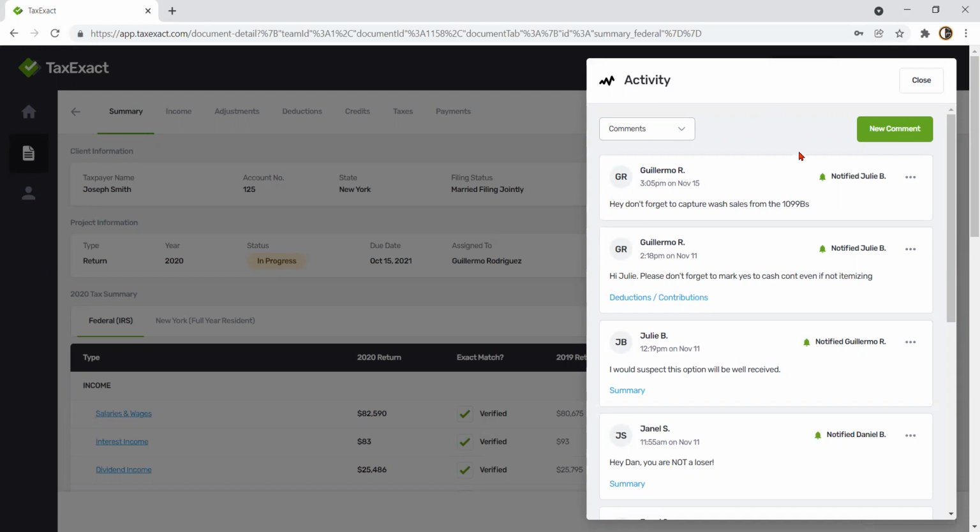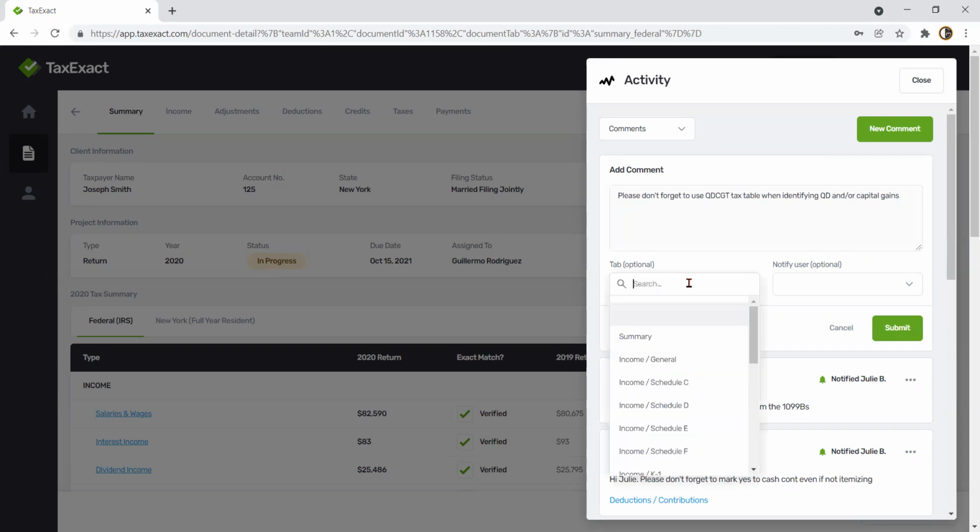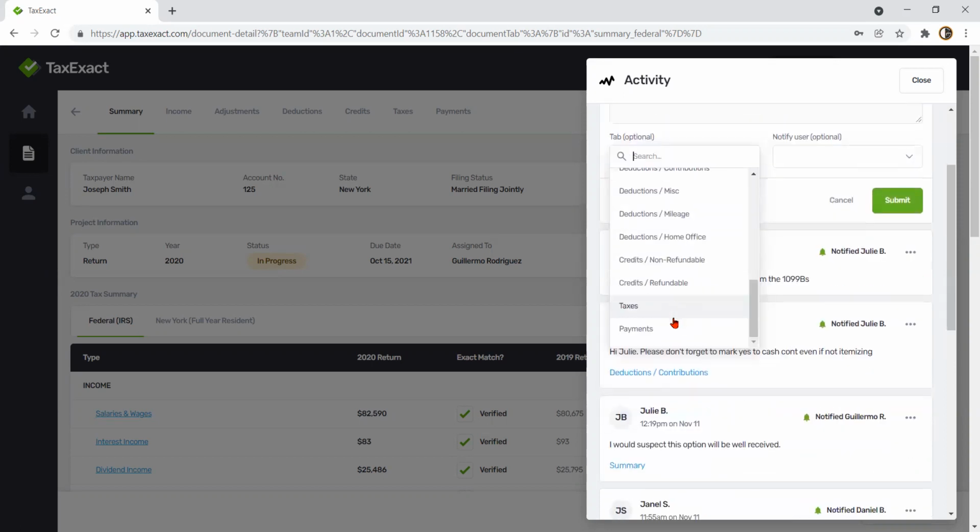So if all I want to do is make someone aware of an issue, another team member, it's real easy. Just come in here, create new comment, type your comment. You also have new capabilities that will allow you to specifically isolate the area within the input screen that you want to draw the attention to.